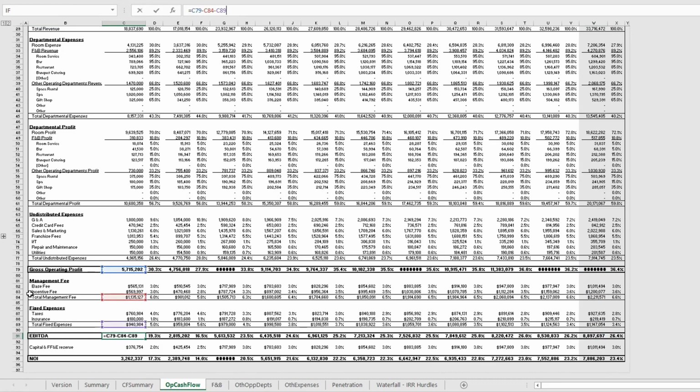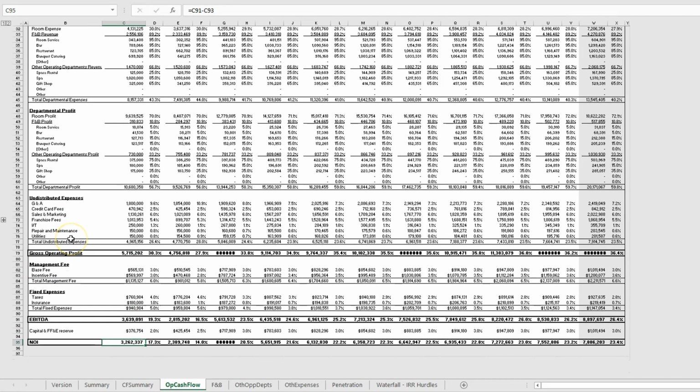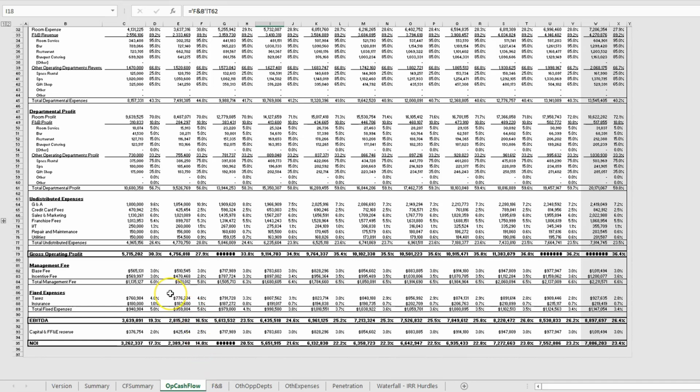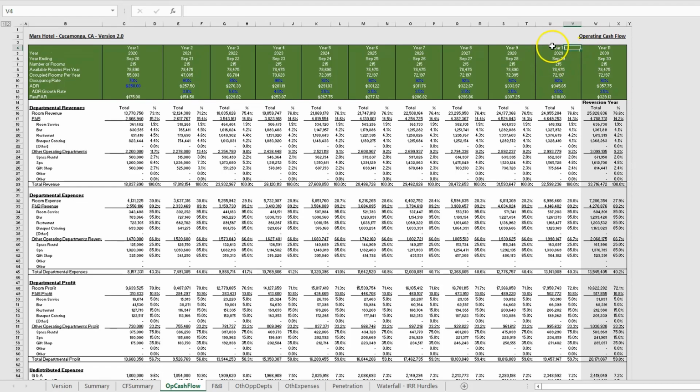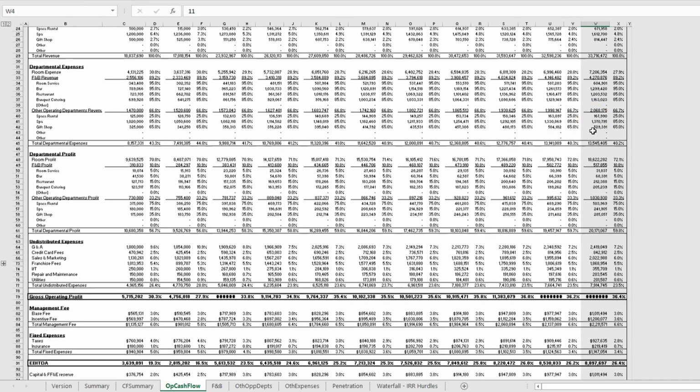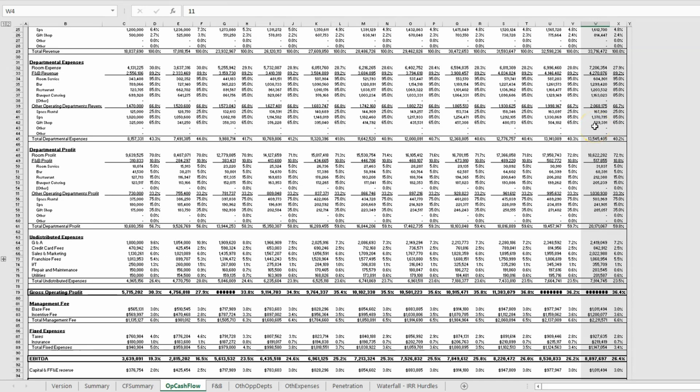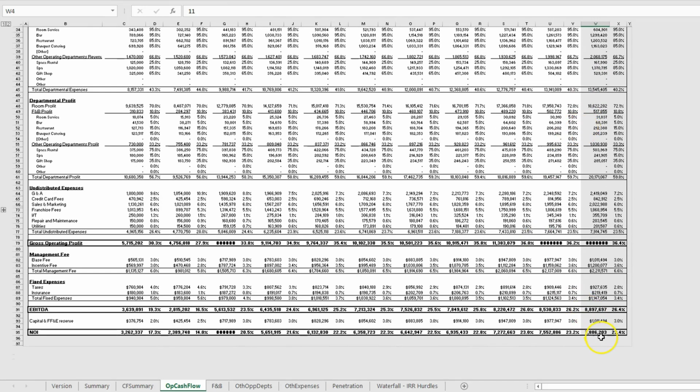All right, so EBITDA is our gross operating profit less our management fee less our fixed expenses. And then we have our capital and FF&E reserve, which is coming in from other expenses, and that goes to our NOI. One other thing to mention before we wrap this video up is that this sheet is also conditionally formatted, and you'll notice that we have a 10-year hold, but we're showing year 11 because we want to show the year after the exit, because when we pull our exit cap, we actually pull it off of the following year's NOI.